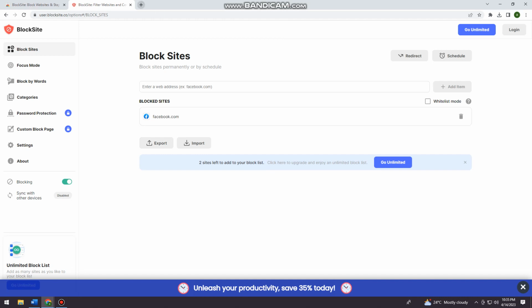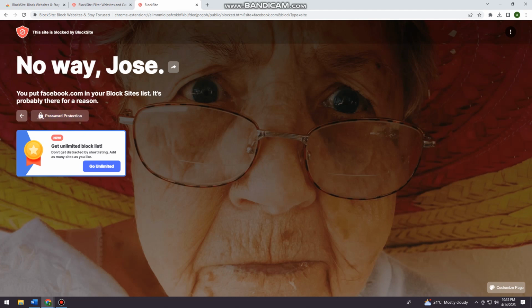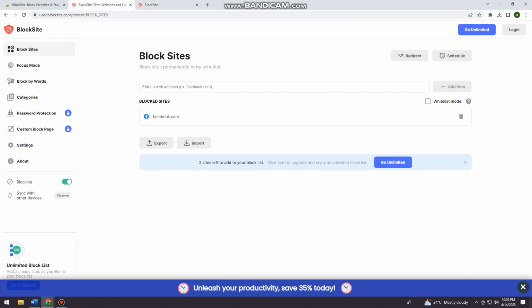So when you try to open facebook.com, as you can see, it says that no way, you put facebook.com in your block sites list. It's probably there for a reason.